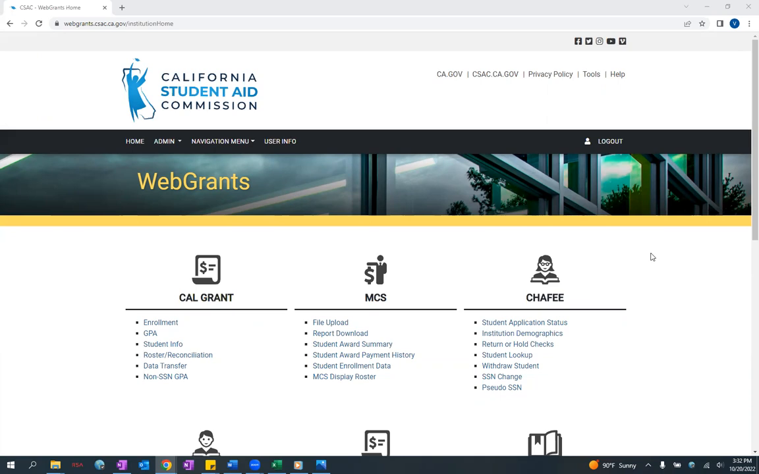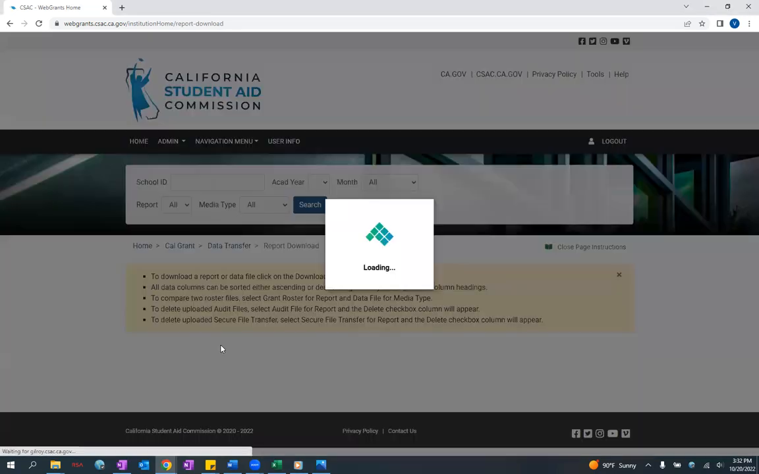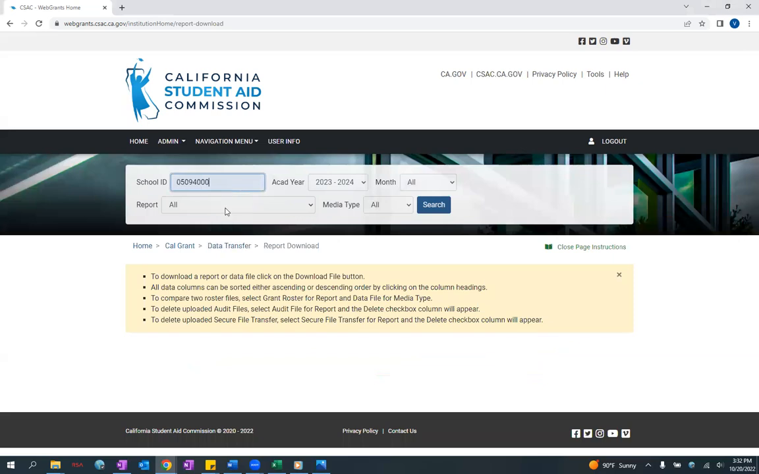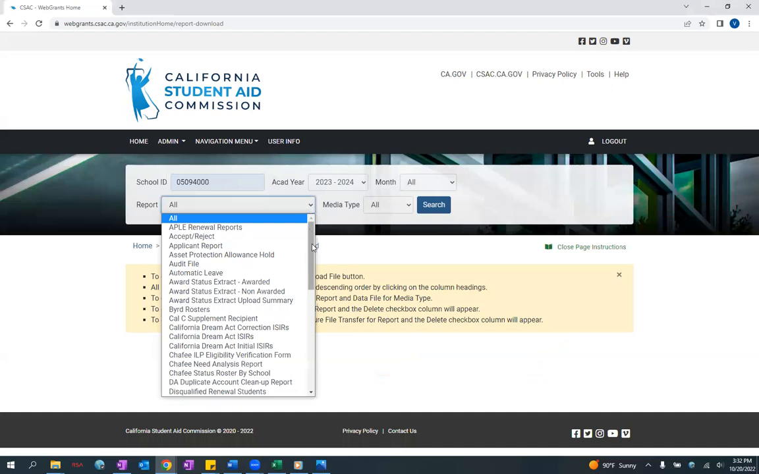So if you do not have access to WebGrants, please reach out to your system administrator and request user access. You'll go to the CalGrant section of the homepage of WebGrants, click on Data Transfer, then click on Report Download. You will need to use the drop-down arrow under Report to be able to search for the report specifically.